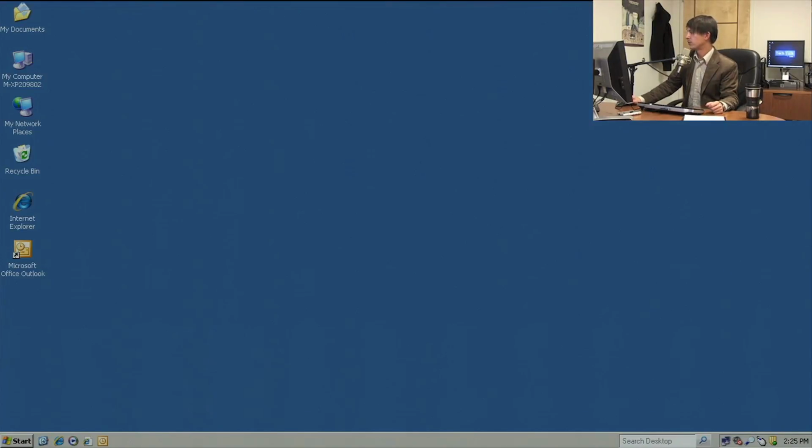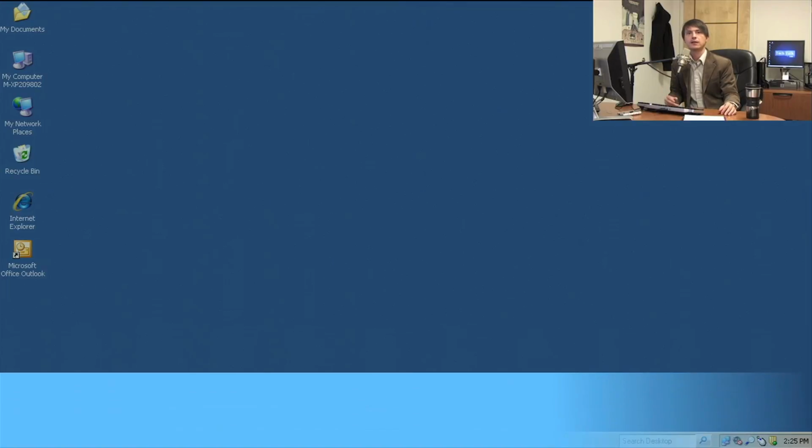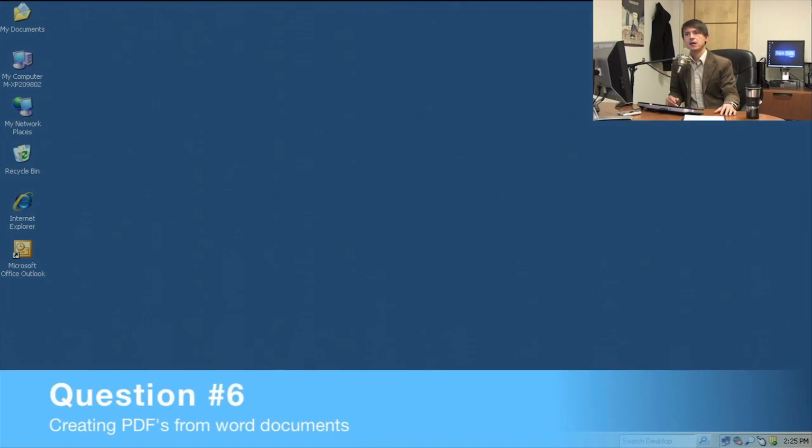Alright, so the next question: does ITS have a PDF application that I can use to convert Word documents? Now I assume that specifically means you want to be able to change Word documents, stuff that you're working on, into a PDF, because I know lots of people like to use PDFs because they're easy to transmit, they can't be edited, they're very standardized. It is a very useful thing.